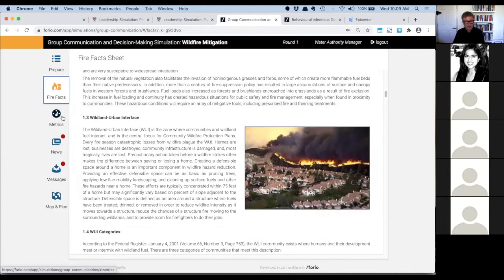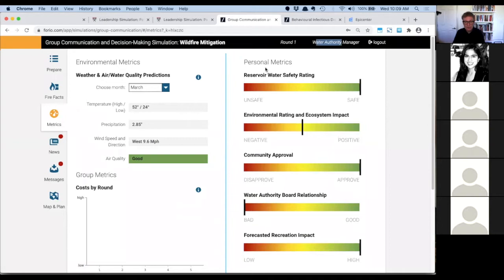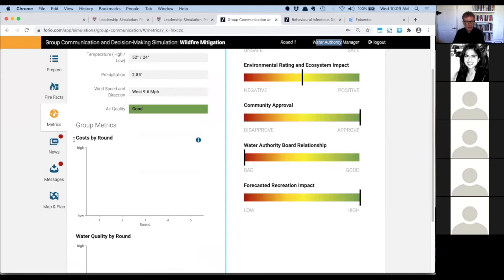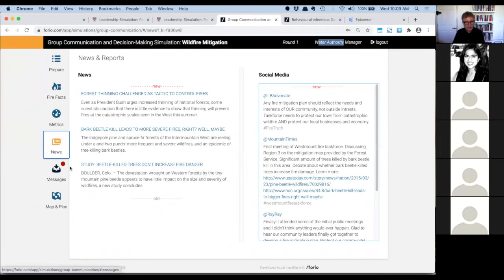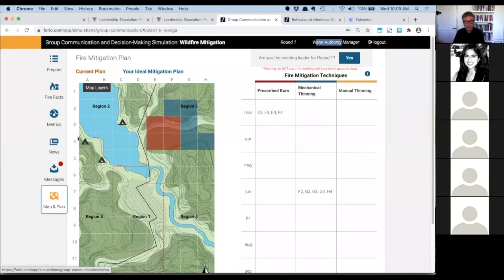And then there is role-specific information. One of those is metrics. So I click in here, and because I'm playing the water authority manager, I see specific personal metrics for them, such as the water safety rating, environmental rating and ecosystem impact, community approval, et cetera. I'm also going to get some news so I can find out what's going on within my region, their social media feeds and other things. And then the main interaction that occurs here is that I'm able to make decisions around what kind of action I'm going to take within the city. Do I want to do mechanical thinning, prescribed burn, manual thinning, and things like that.